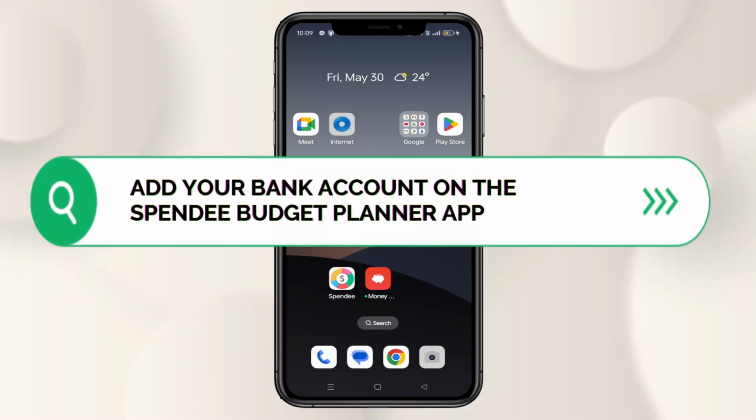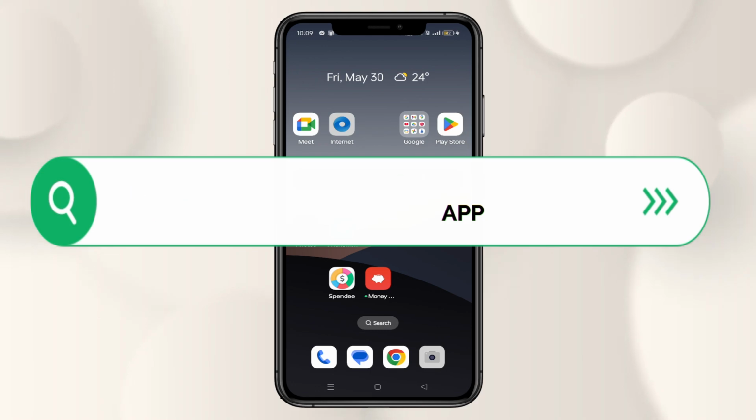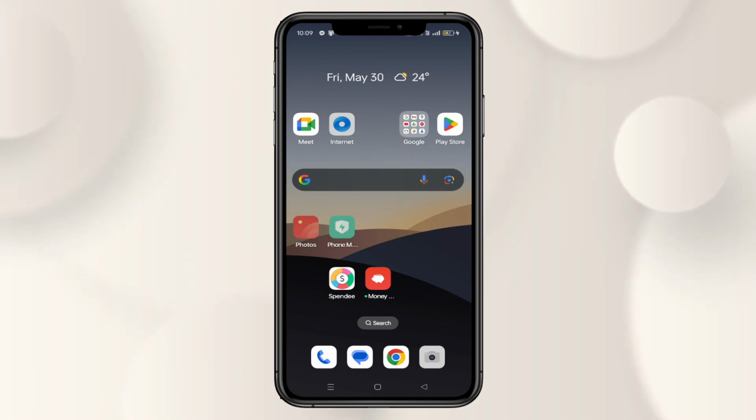Today I'm going to show you how you can add or link your bank account onto the Spendee budget tracking application. So let's get started right away.